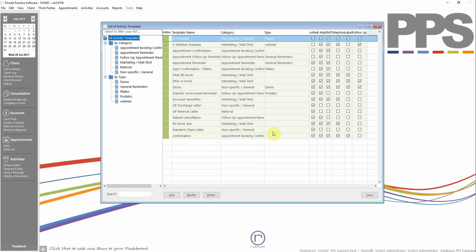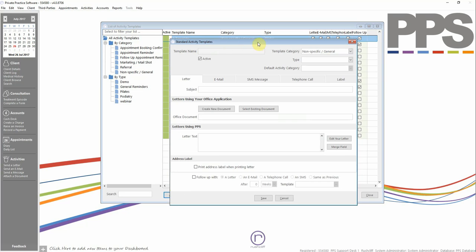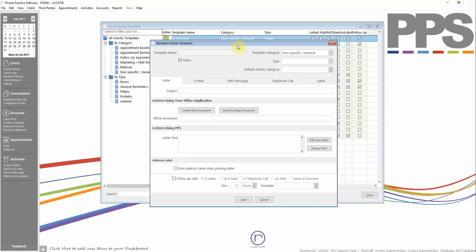Clicking on that option will bring you to another window, which will show you all of your existing activity templates. To add a brand new one, simply click Add at the bottom, which will then bring you into this window where you can start setting up your template.